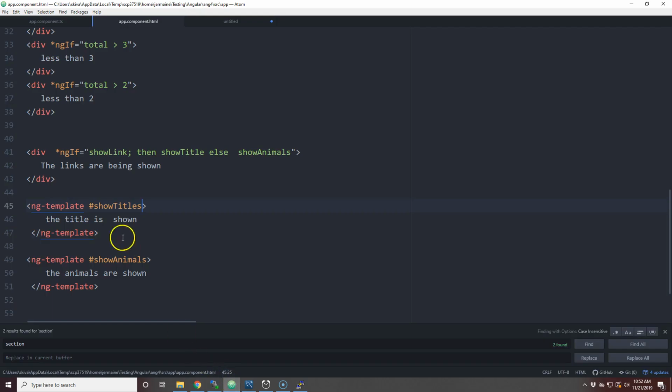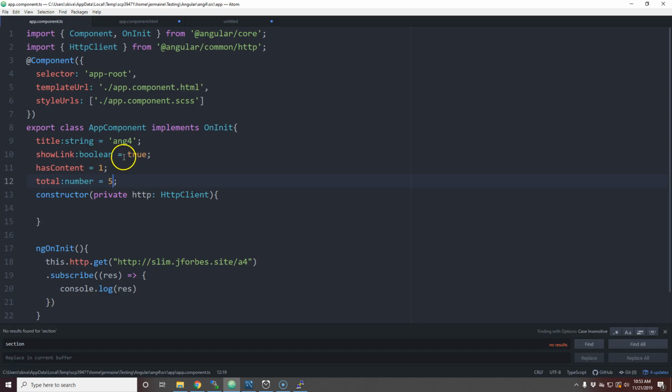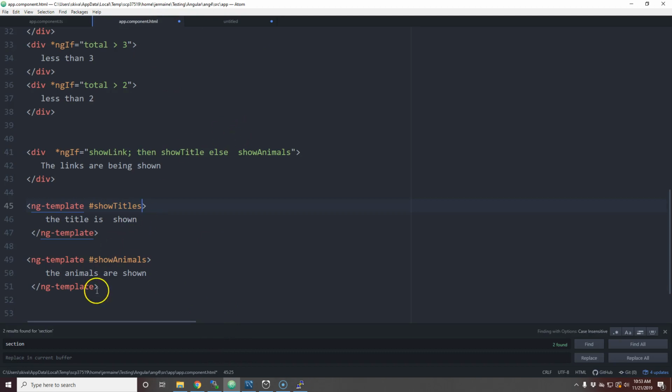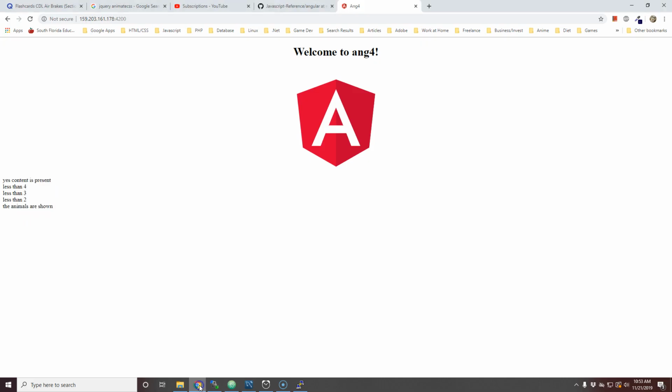And you don't. What the heck is going on? Okay, my mistake here. When you hit show title, if you have showLink and there's no title that exists, then nothing's going to get printed out. However, if you set showLink to be false, then show animals should work. So let's save this. And the animals are shown.